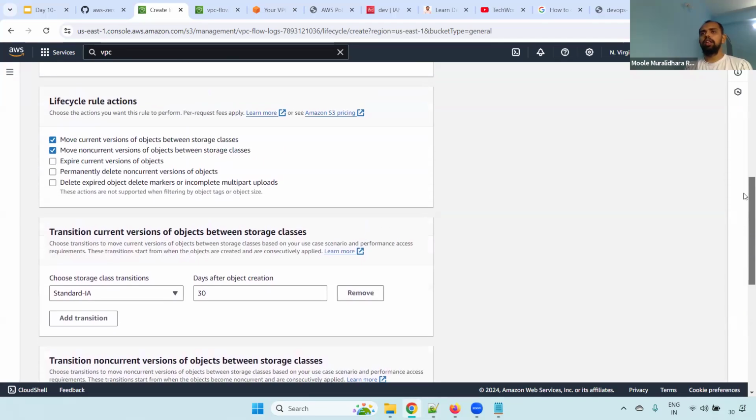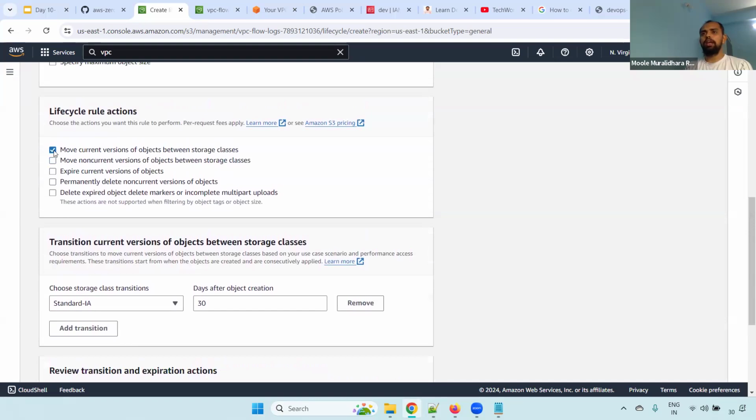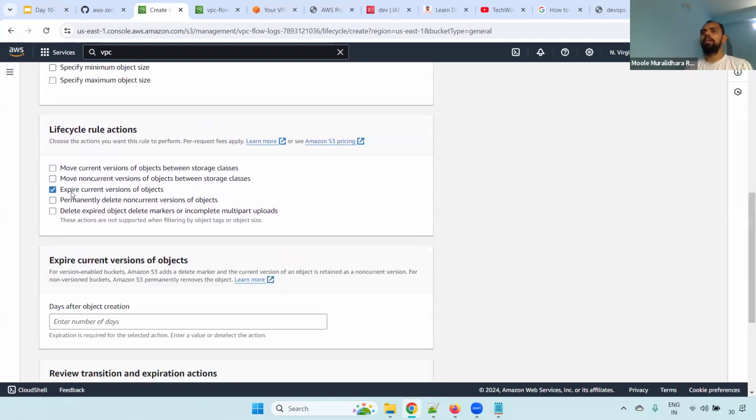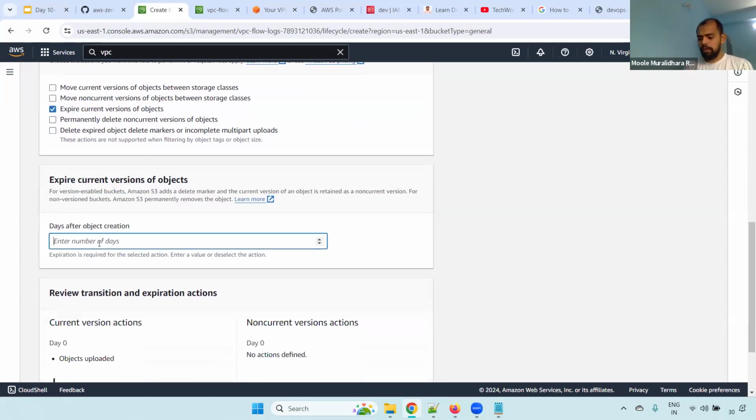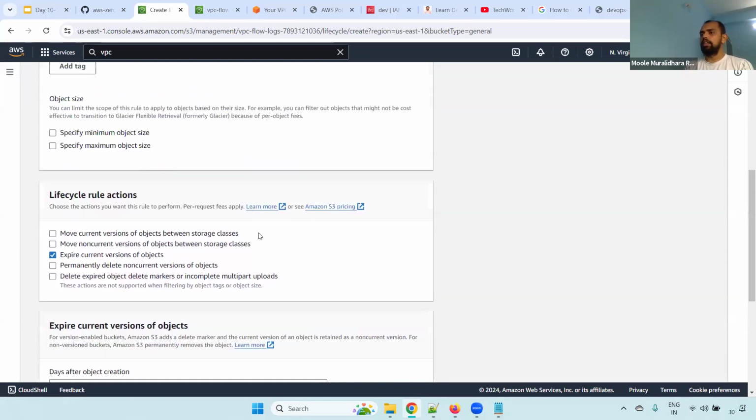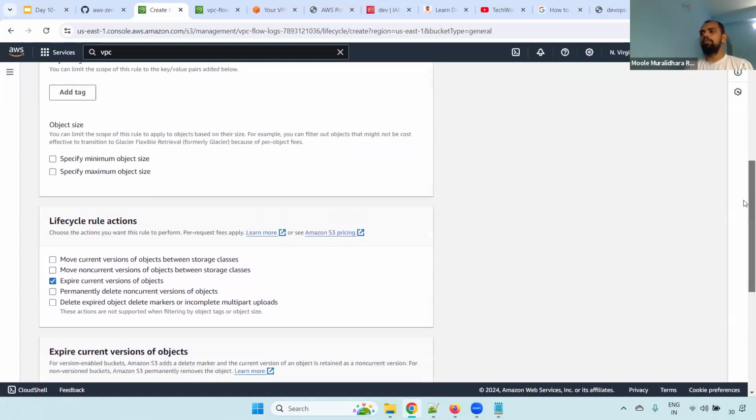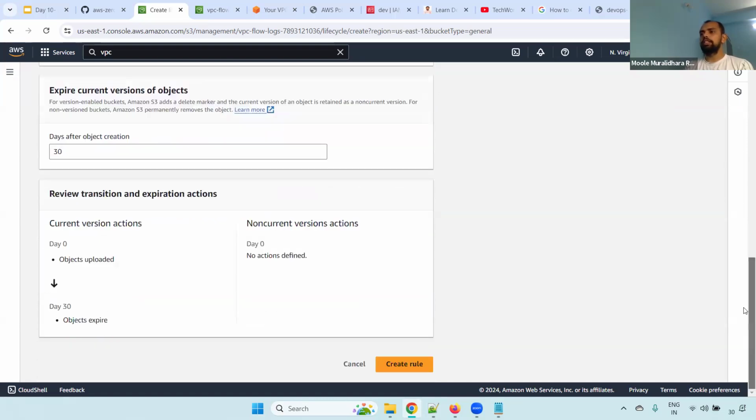Also, if you want to expire current versions of objects, you can do that. If you give 30 days, what will happen? Whatever current objects there are, after 30 days, say you uploaded one object today, the object will be available for 30 days. After 30 days, that object will be deleted. If you see here, the object expires after 30 days. If you want to set it, you can do that.